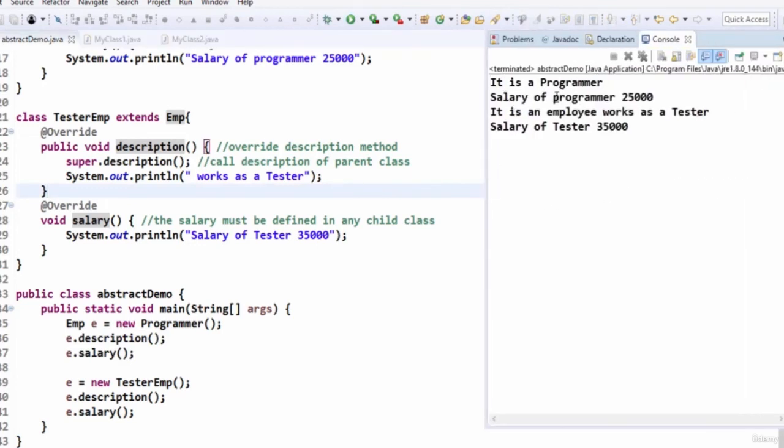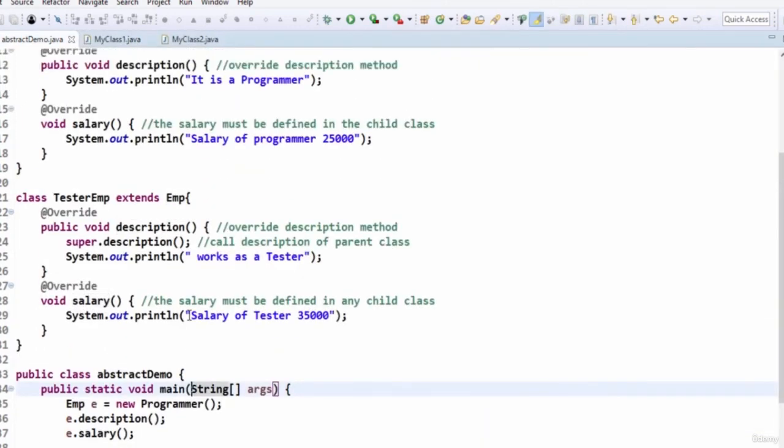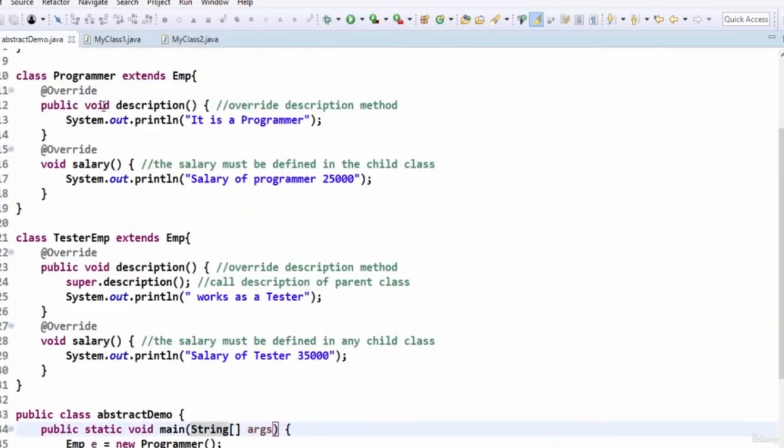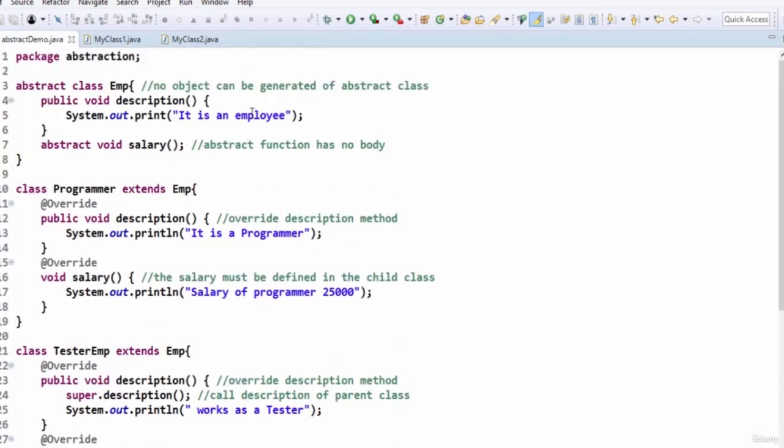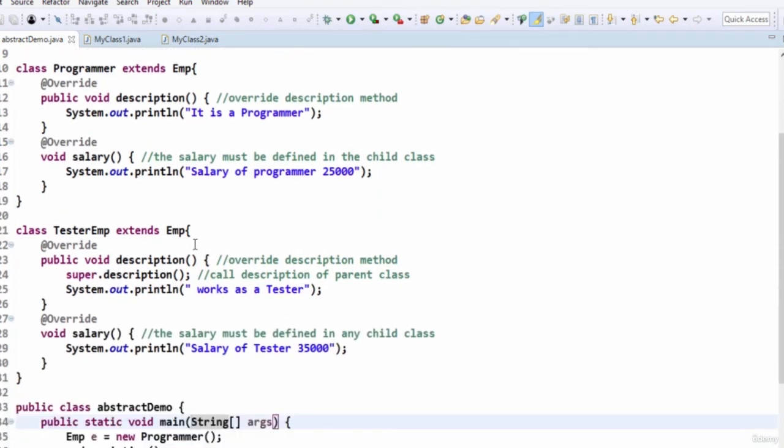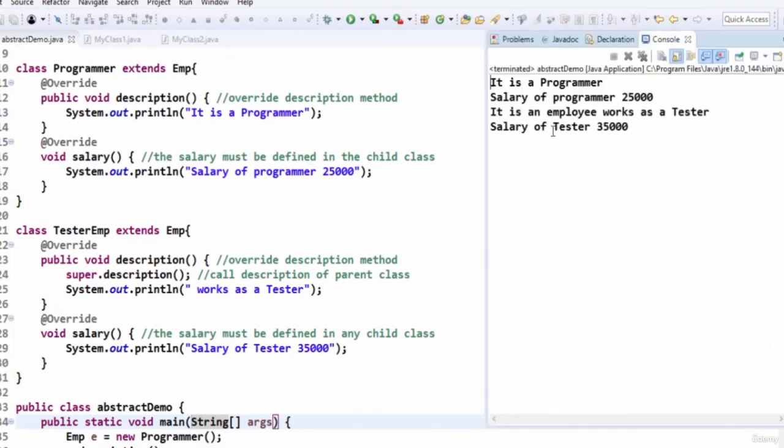It is a programmer and the salary of the programmer is 25,000. At first we are instantiating this one as Programmer. You can find that it is coming from here. So the Programmer description is getting executed, not the emp description. The Programmer description is getting executed, and then obviously the salary will be executed. That's why you are getting this output: salary of the programmer is 25,000.